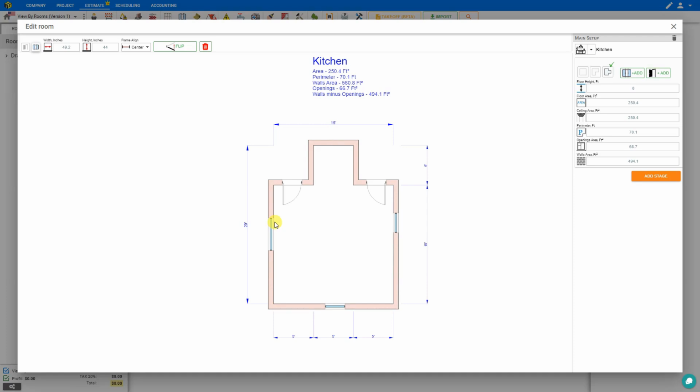And notice as we've placed all these doors and windows, that Price Job has added a new category to our measurements here, including openings. So this is the area of openings that is deducted from our walls area. So here we have the walls area of 560 square feet, minus 66 square feet for these openings, with 494 square feet of wall area.